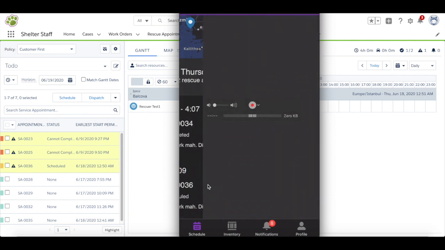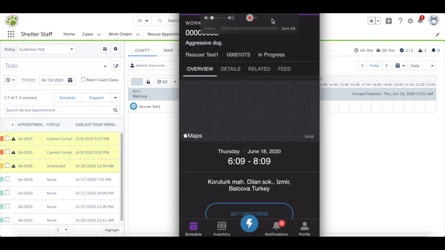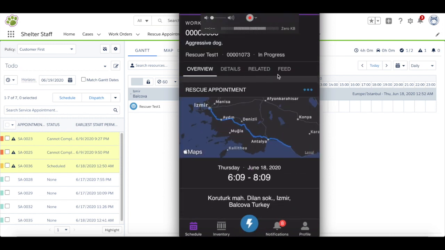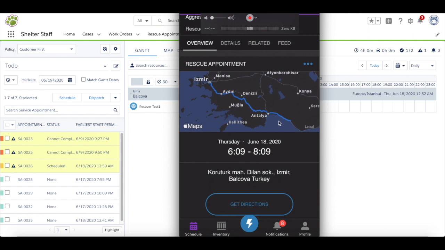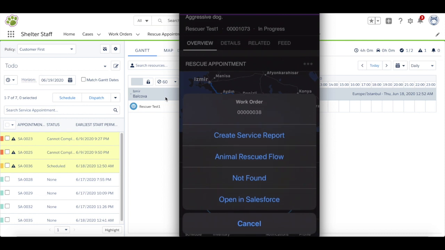By pressing on the appointment, we can see the details of this appointment. As you can see, the application finds the address automatically. Now I'm in Alanya and I put the address in Izmir while creating the case, so that's why we have this long road. Now as a rescuer, you can imagine that I went to that address and I found the animal.